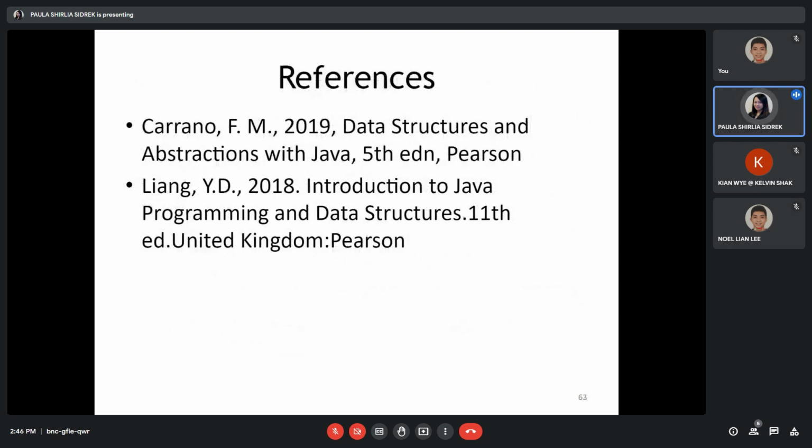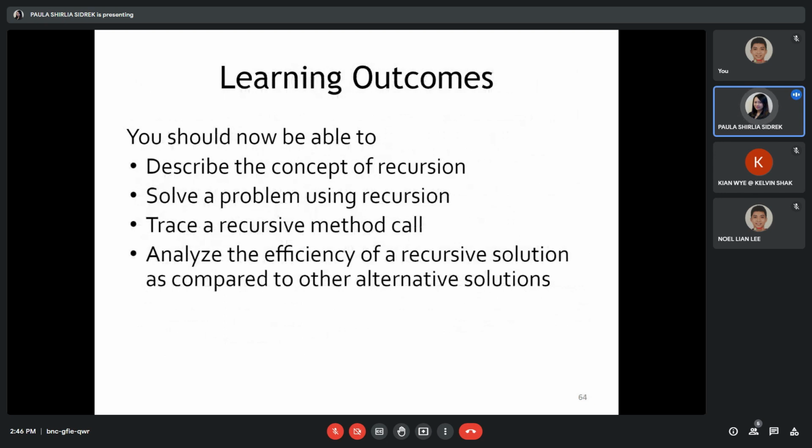So these are your references. Therefore, to conclude this lecture, you should be able to describe the concept of recursion, and solve a problem using recursion. Okay, you have seen several problems regarding this topic. And execute a trace of a recursive method call. How do you do that? And analyze the efficiency of two methods, recursive and iterative solutions. Okay, so these are the topics which we have covered for today.